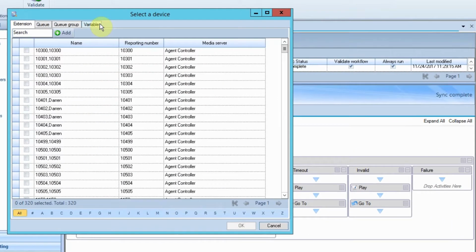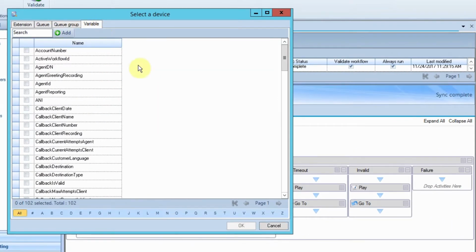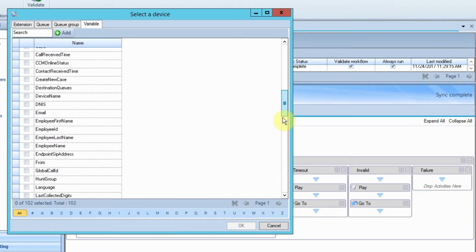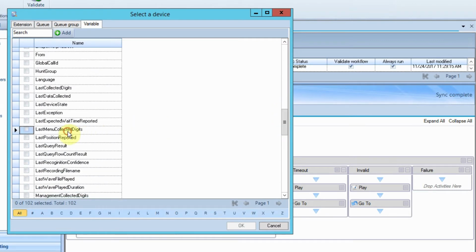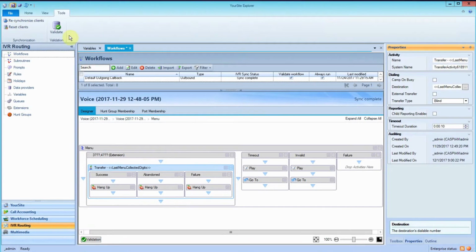Go to Variable tab and scroll to select Last Menu Collected Digits. Make sure to save the workflow configuration. And just like that, we've successfully used a variable in a workflow.